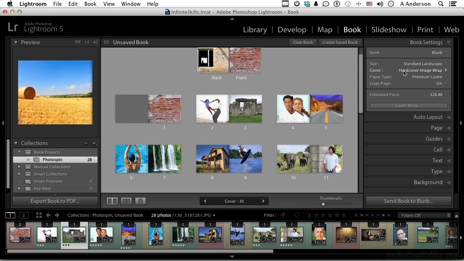Cover. You want a cover? Hardcover image wrap, hardcover dust jacket, that's kind of professional, or a soft cover. Paper type, now they've got a new one. They've added standard. Standard's very standard, inexpensive paper, so it cuts the cost down if you want to use it. And you can go all the way up to premium luster. That actually is quite nice, that premium luster paper.